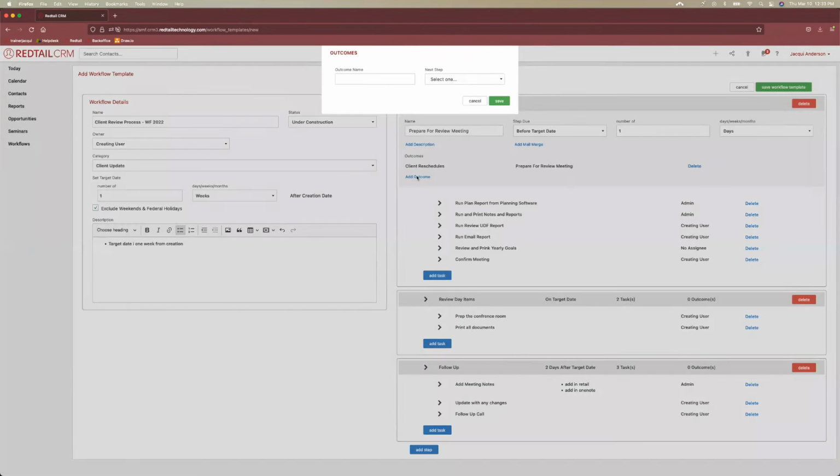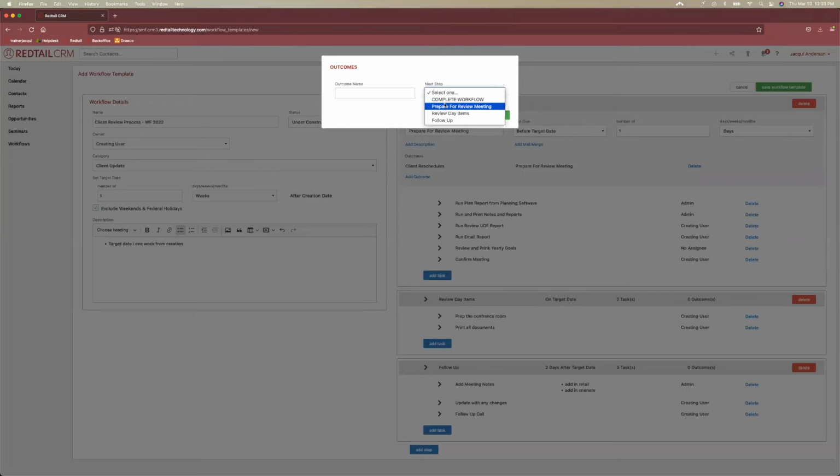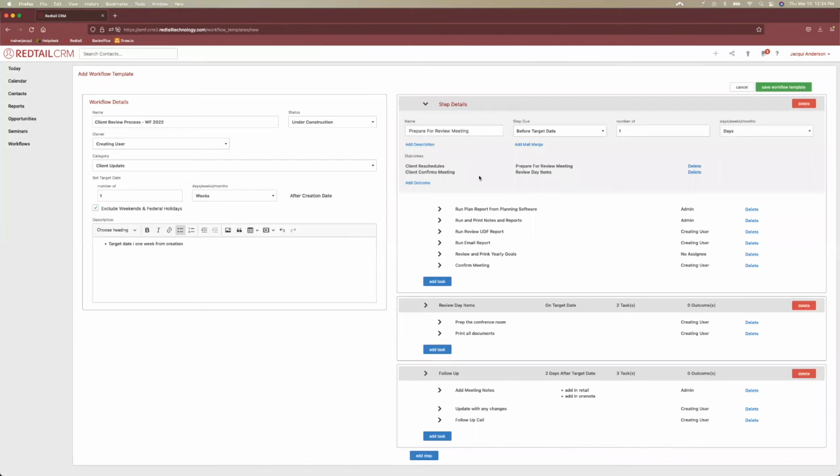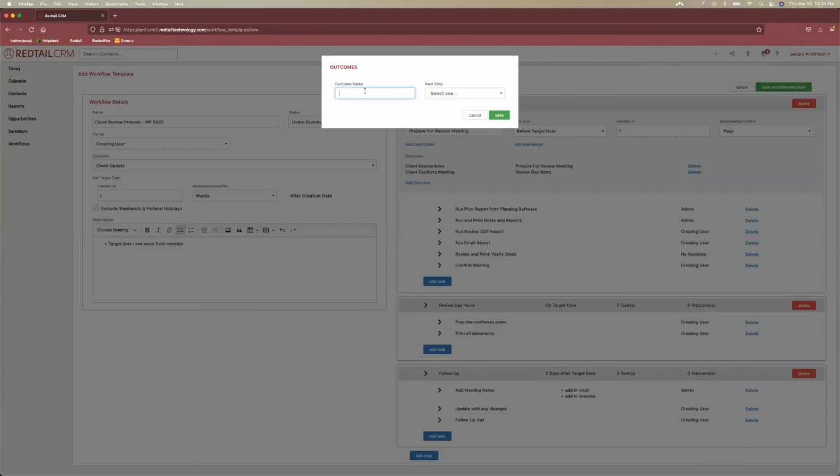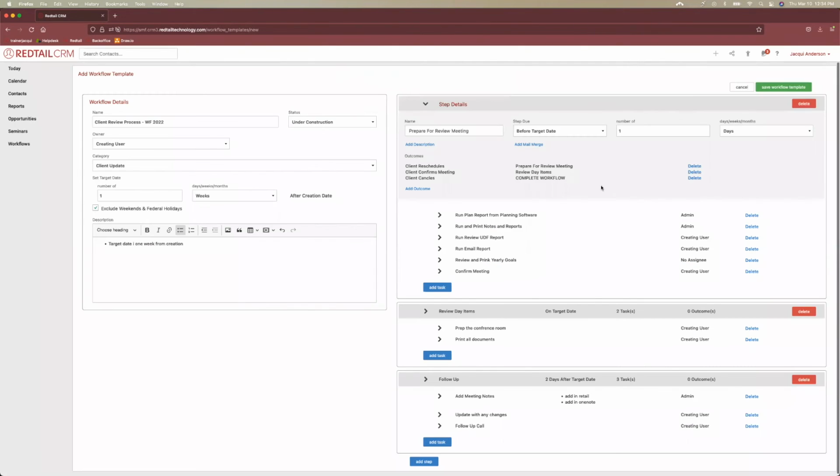Now we can add another outcome, which we would need to do to get into our second step. So we're going to say the client confirms. Perfect. Excellent. And then we're going to add our third outcome, which is client cancels. And we'll complete the workflow. Awesome. So now we have a couple of different pathways we can get through here.